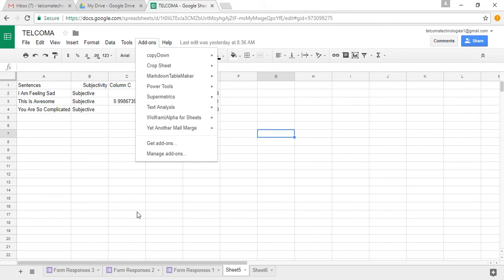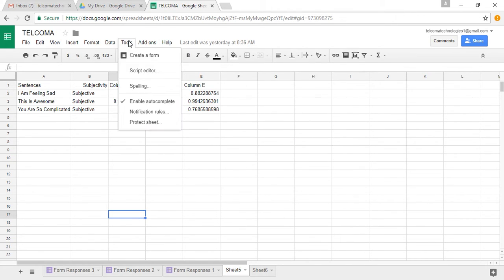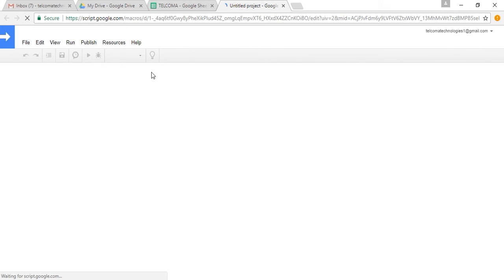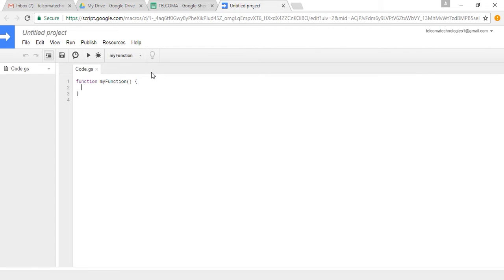This script editor is in the tools. You have the script editor here. When you click it, it will ask you for the JavaScript code. In this code, you can build your own add-on.